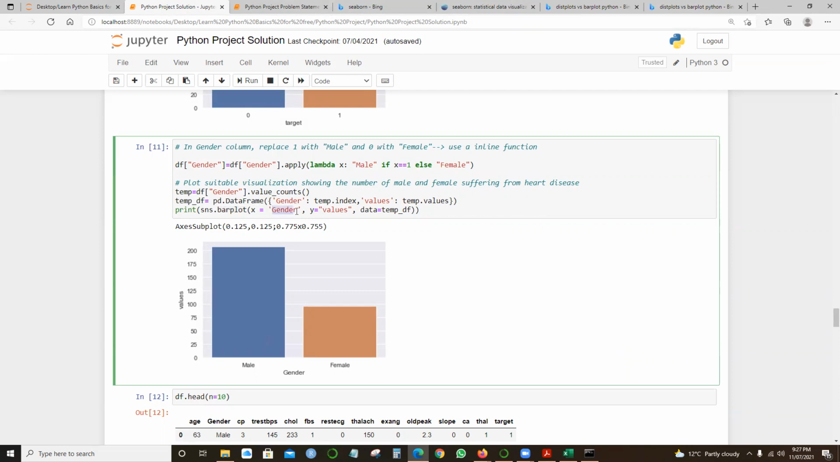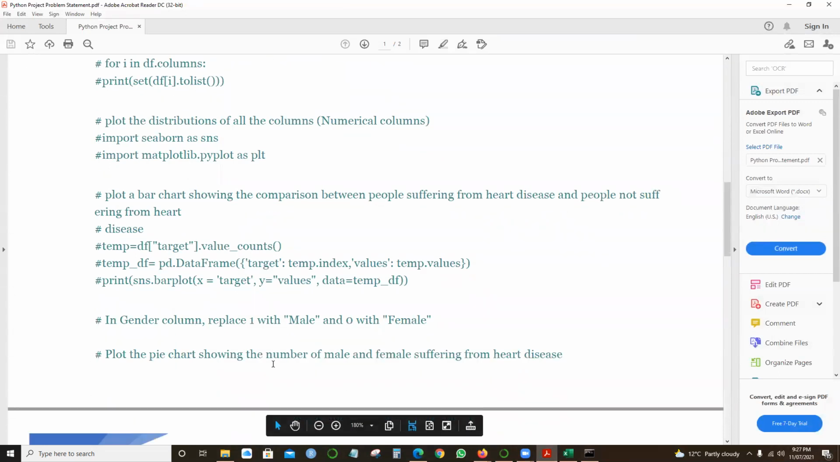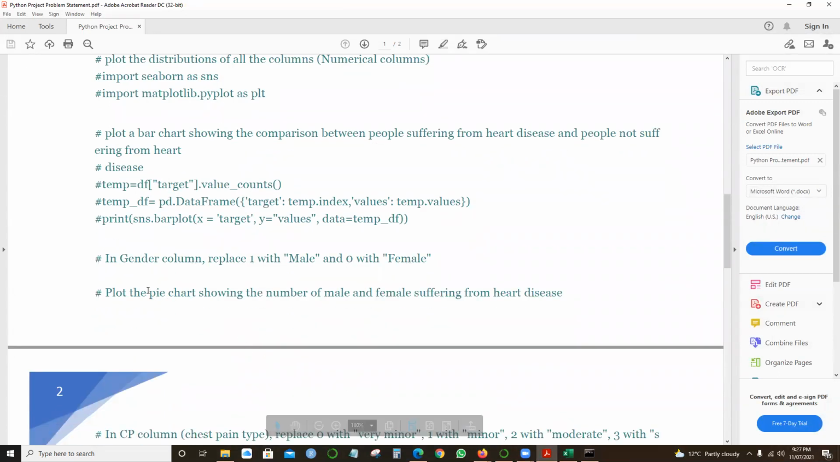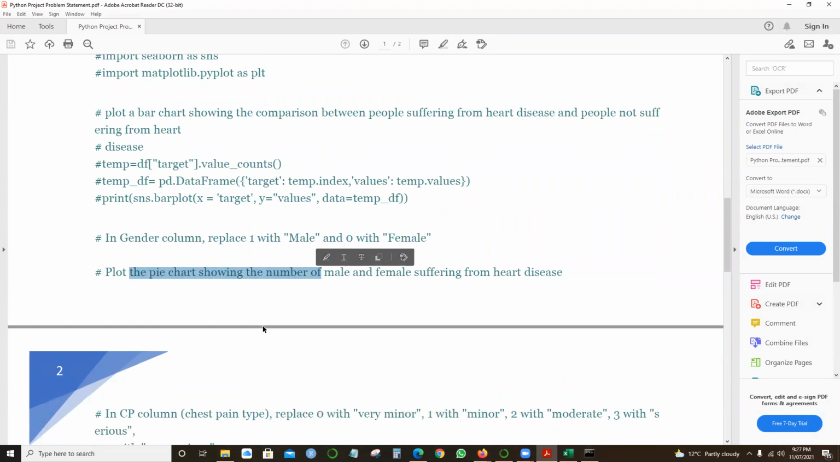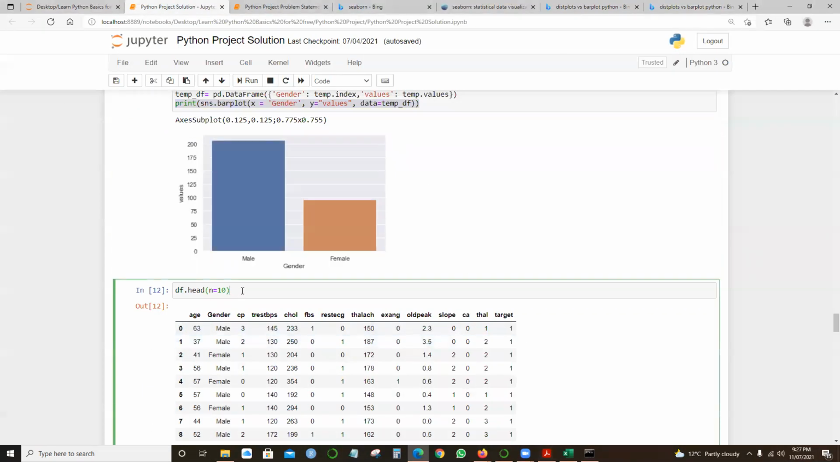Also, we're trying to see the gender column and pick the values, either male or female, and then show it. What I'm trying to do is put them into the data frame and then show it as a bar plot. I'll show the pie chart in a few minutes. The other thing is I'm just trying to show the header, the first header values.